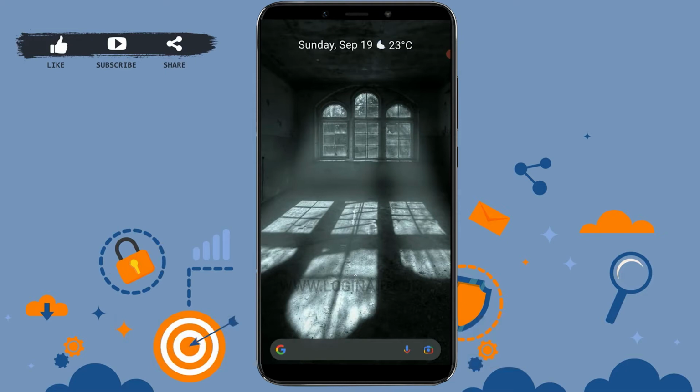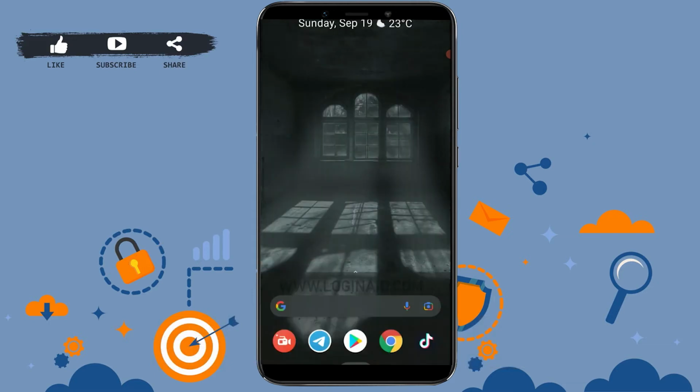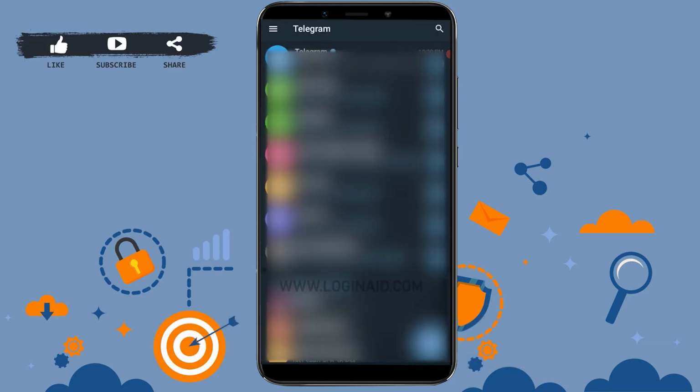Today for this episode of Logging It, I will be showing you how you can delete a contact on Telegram. Now for that, first of all, you need to open the Telegram application on your mobile device. Tap open the app. Once you open Telegram, you need to tap on the three horizontal lines on the top left corner of your screen.